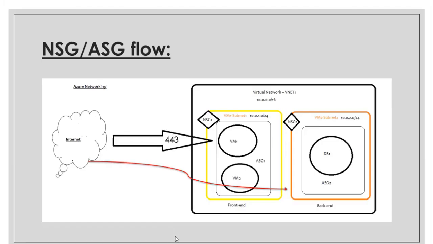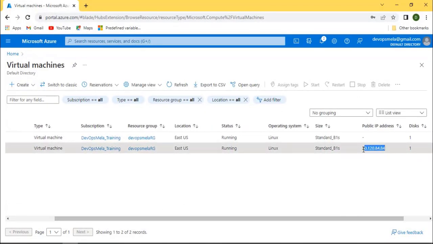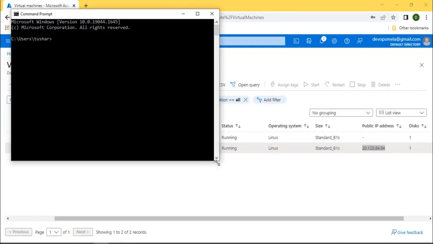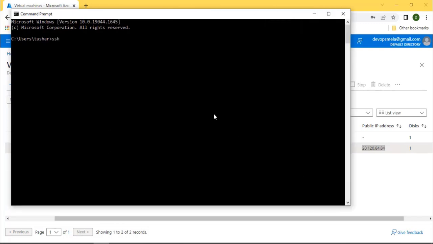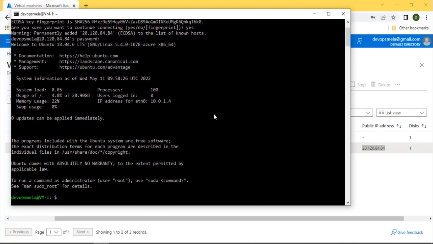Okay, so let's go and see the flow again. We got this virtual network, we got these subnets, and we got the respective VMs. Now let me try to connect to this particular VM, VM1, from my local system. I'm just opening a DOS prompt. I'll try an SSH and let's see if I'm able to connect or not. Okay, I think I'm able to connect. Let me put the password. Perfect, so I'm inside VM1, right?